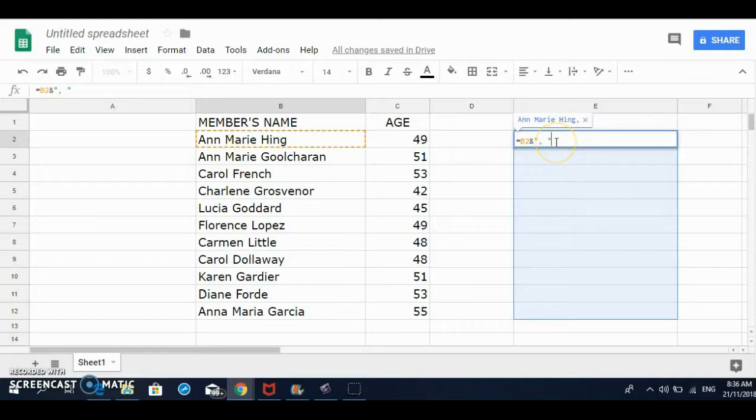The next thing I'm going to put after the close quotation marks is another ampersand symbol and the cell address for the other bit of information, which is the age. So I'll click on here and you can see this is the cell address, C2, and this is the result: Amory Hing, comma, and age 49. This is the actual result you're going to see when I press the enter key. So I'm going to do that now. Here we go. This is the end result: Amory Hing, age 49, exactly what we have here. So we have successfully combined the information from two different columns, two different cells, into one cell.